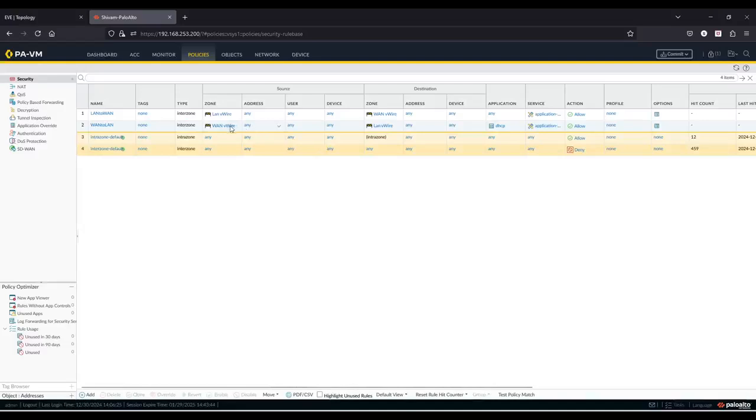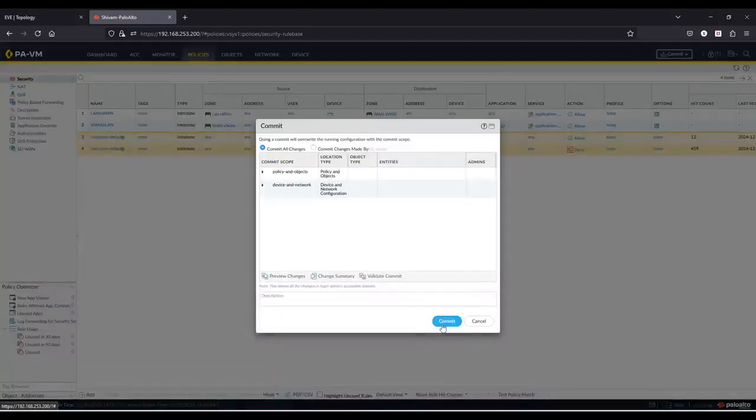What happens if you do not create this other policy? DHCP won't work properly, and some of the packets will be dropped, and that's why your machine won't be able to get an IP address. So now let's commit the configuration.